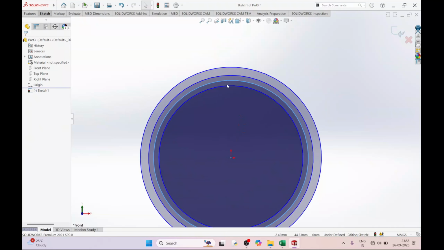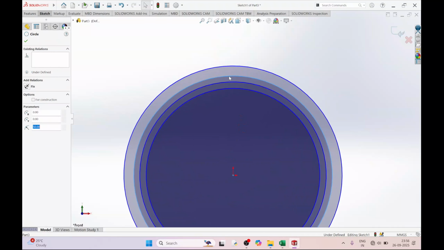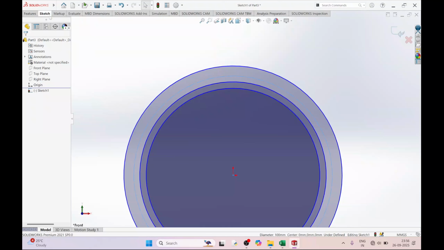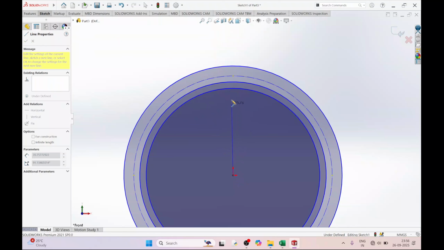Now you have an idea about this one: it is my pitch circle, so I am going to make it a construction circle. This is our addendum circle, and this one is the base circle. The involute profile starts from the base circle. So I am going to draw one more line from the center point to this base circle.